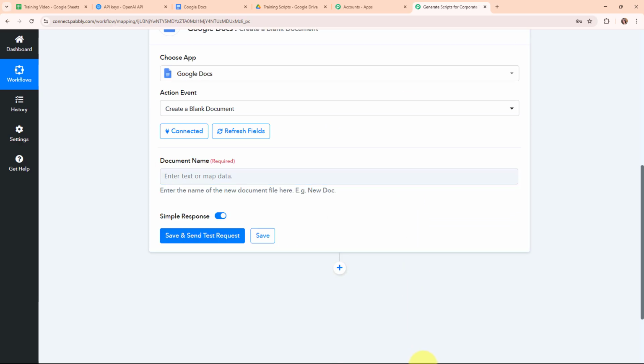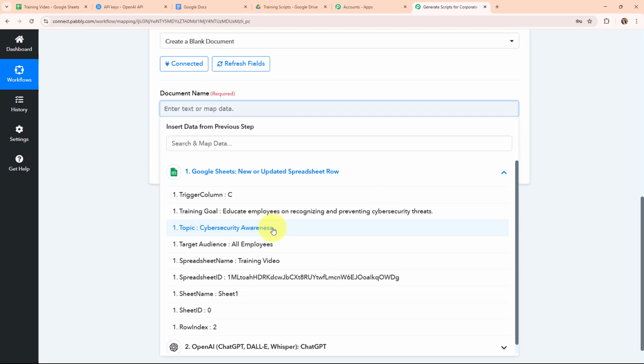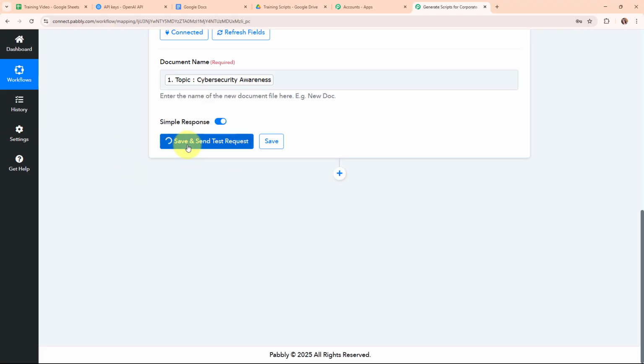So moving forward, here it is asking me to enter the document name. In this document name field, I need to enter the name that I want to give to my document in which I want to store the script generated. Here I want my document name to be similar to the video title. So for that, I'm going to map the topic over here. This is the video topic that we received in our Google Sheets response, and then I'm going to click on save and send request.